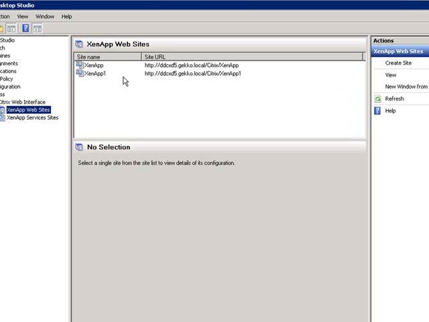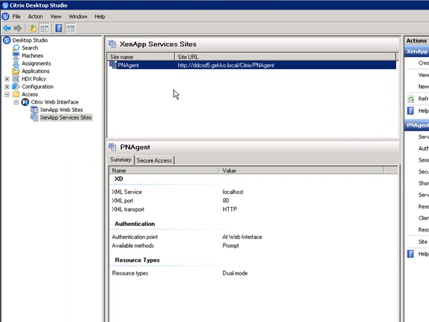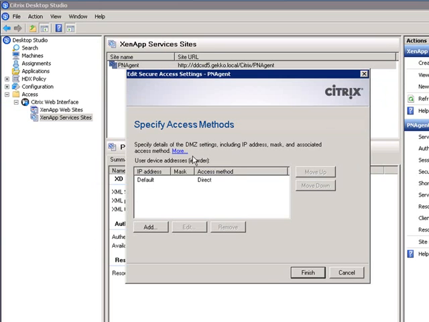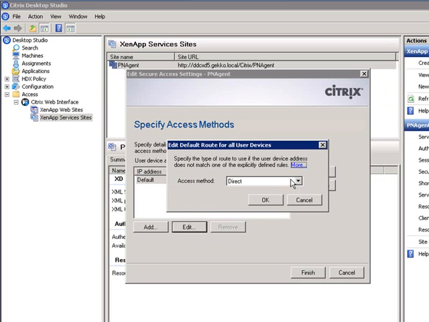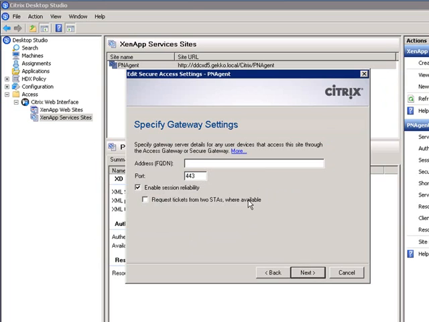Now, configuring the second site is just like configuring the first one. It's the same parameters, and so on and so forth. From the XenApp services site's perspective, we're going to do exactly the same thing. We're going to right click on it, drag down to secure access, change this again to gateway direct, and go through the same process, putting in zen.gecko.local and going through the same configuration. Let's go ahead and do that.